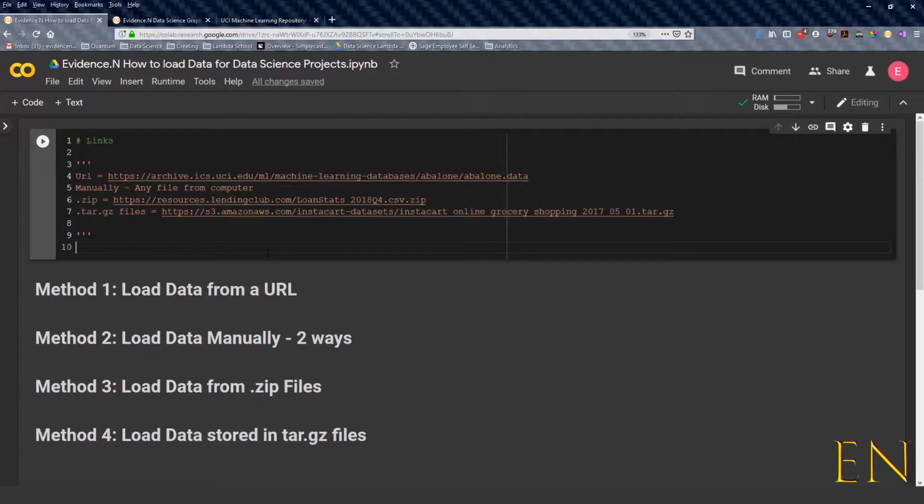My name is Evidence, and in today's video I'm going to show you how to load data when you're working on your data science project. I'm going to be using Google Colab to show you this, and at the end of this you can always click the link in the description below and you'll be able to get a copy of this notebook.